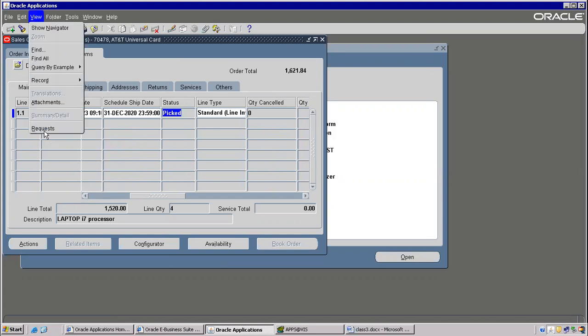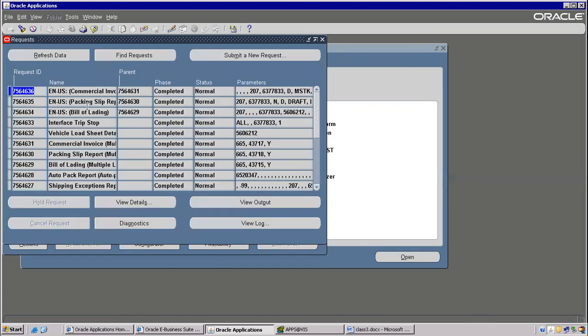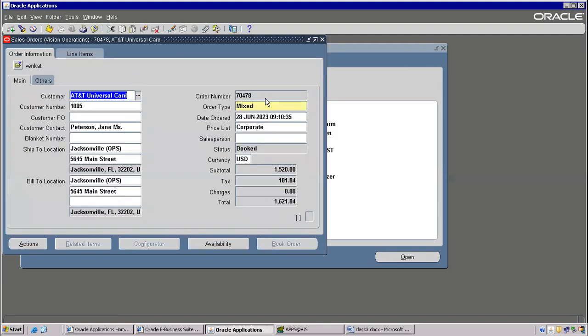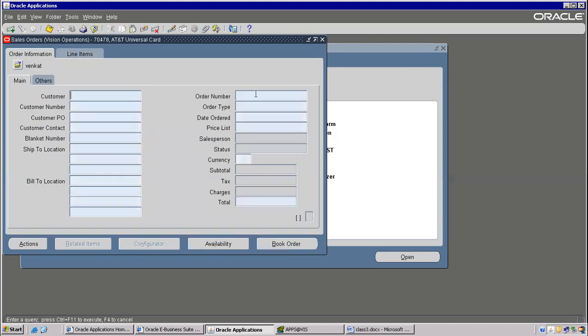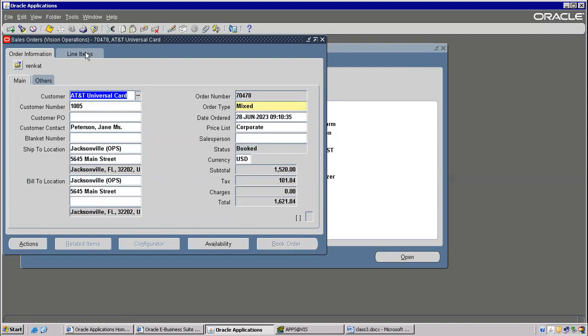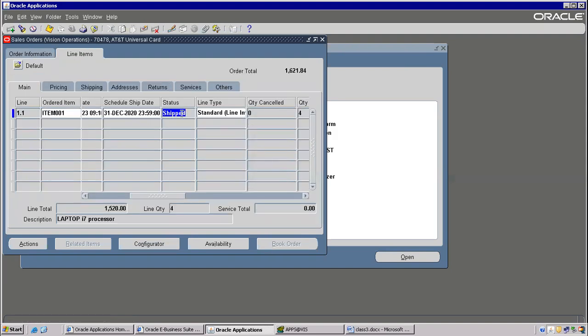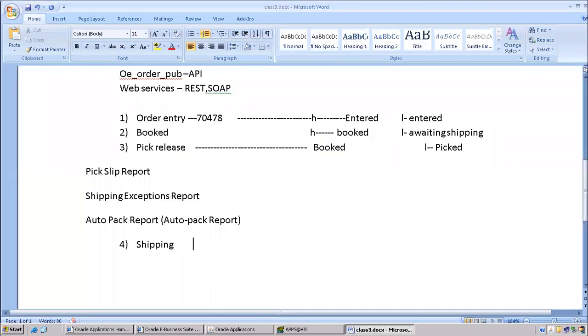The reason is there are some programs. Okay, it's completed. Let's requery here. It is shipped. Okay. There are various statuses here. After creating an invoice, it will become closed. Right now, shipped.